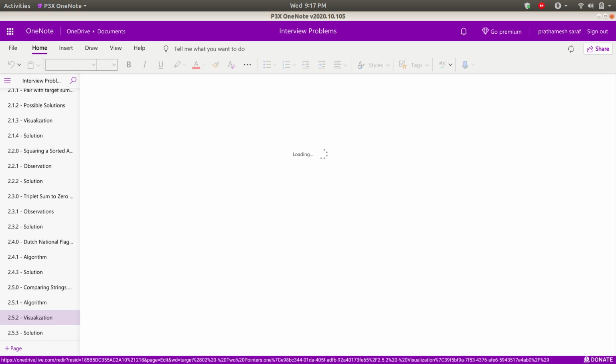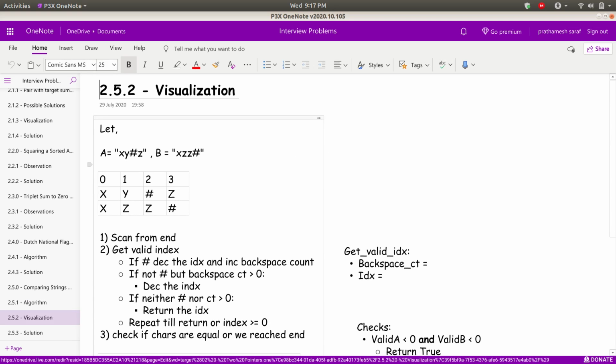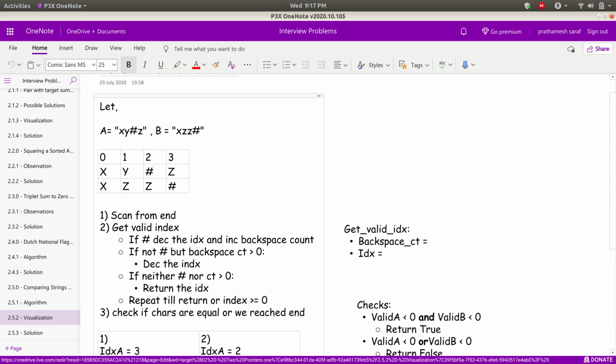With this example, everything will be completely clear for you. Let us assume that my string A is xy hash z and my string B is xz z hash. I write this in a tabular format, so that the upper row gives you the indices and the lower row the value. This is the string A, and the bottom row is the string B.